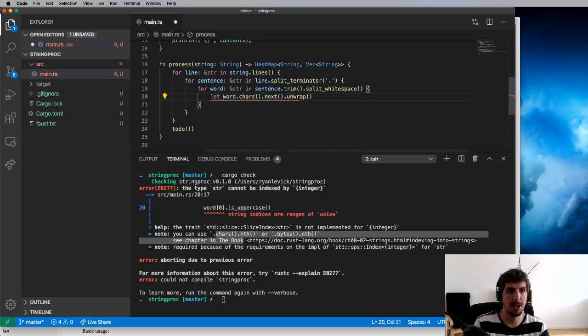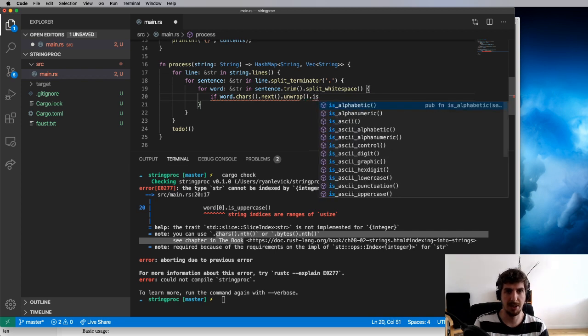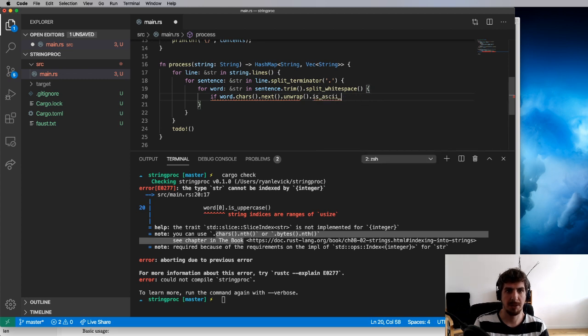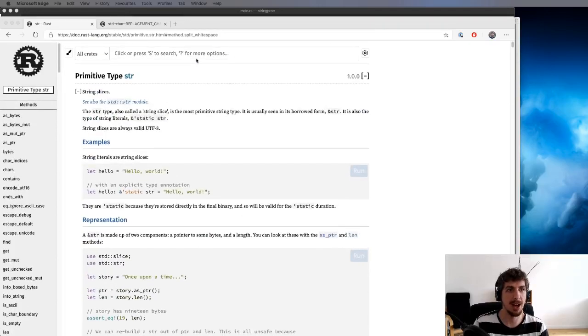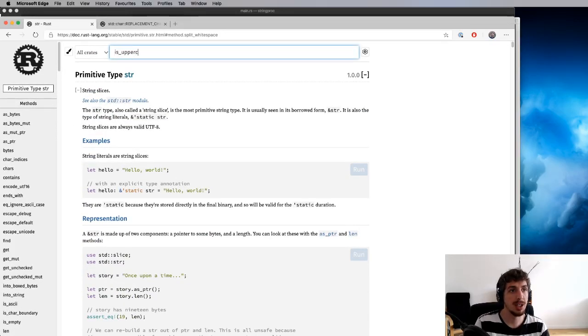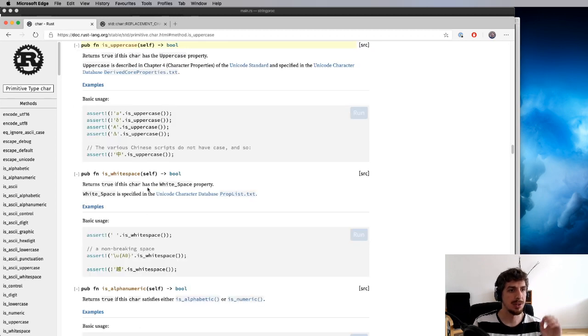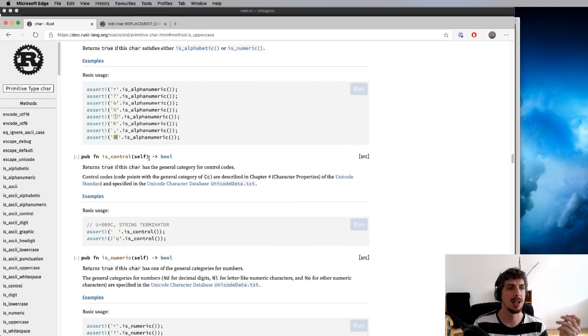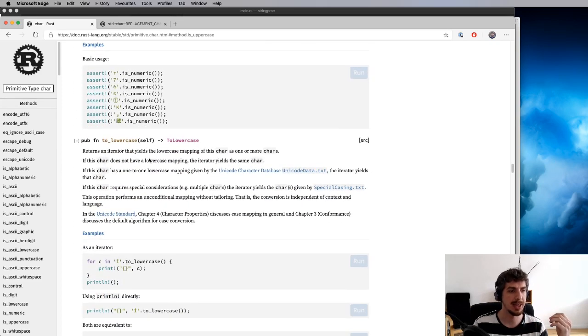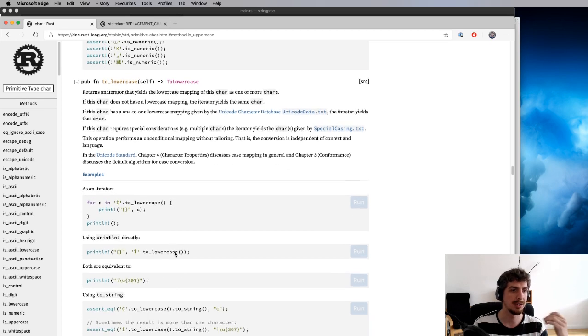And so we can say if this character here is uppercase, and you'll notice that it's is_uppercase, not ASCII uppercase, because we don't want to do that, then we'll do something with it here. And you'll notice that there was a whole bunch of things that we could have looked into on char. Is uppercase, and there's a whole bunch of others: is whitespace, is alphanumeric, is control, is numeric, stuff like that. We can even convert them to lowercase and to uppercase.